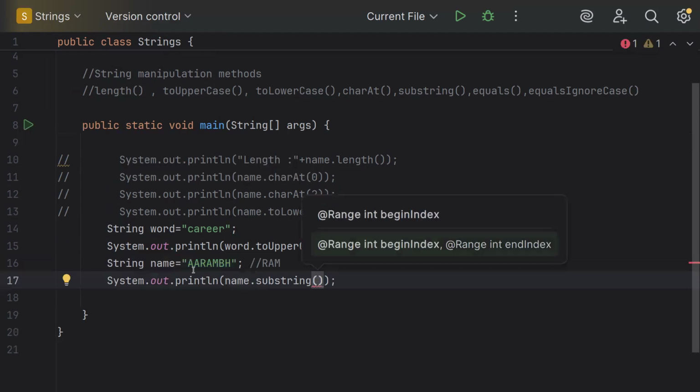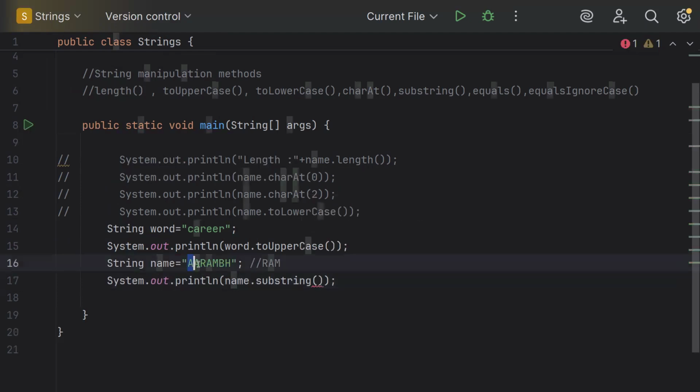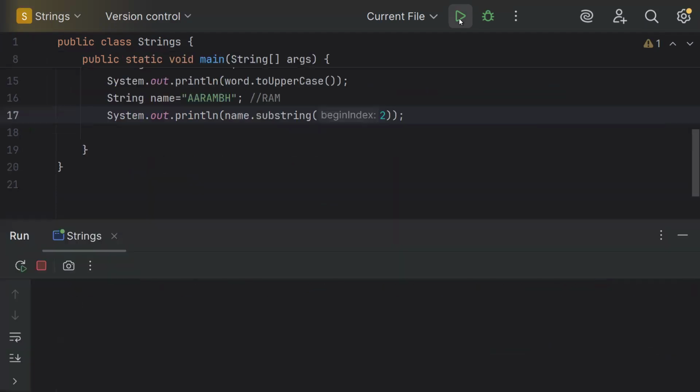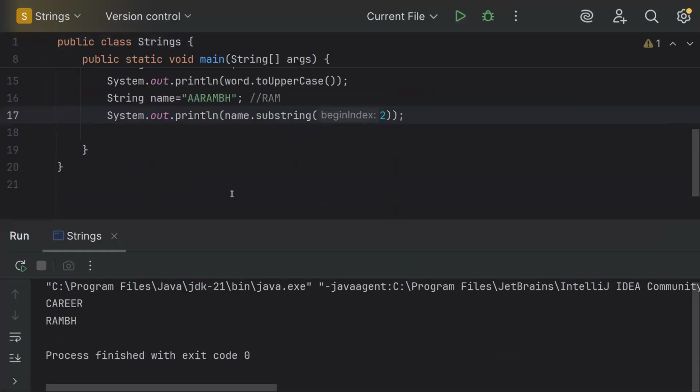from what index do we want to extract? 0, 1, 2. From the second index, I want to extract. So if I extract from the second index and run this, what will happen is from the second index till the end, everything will be printed. So from the second index till the end, everything has been printed. I'll comment out this line.